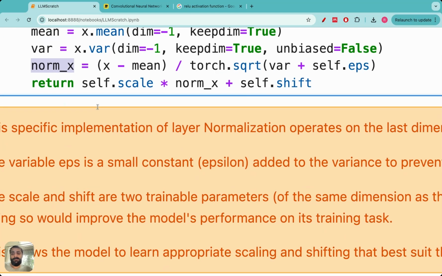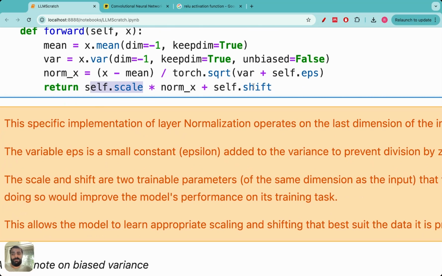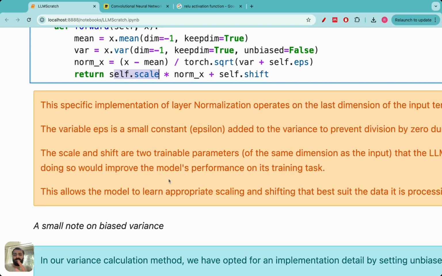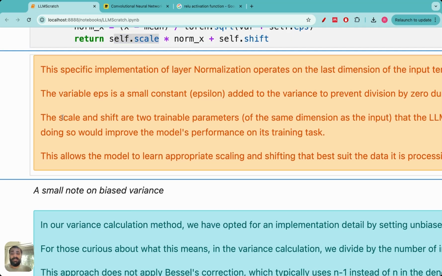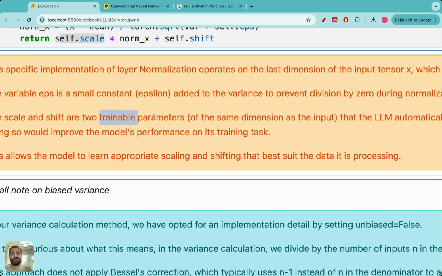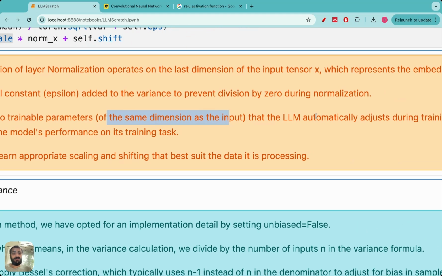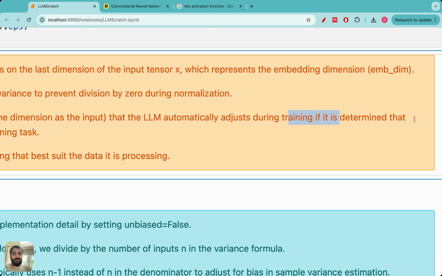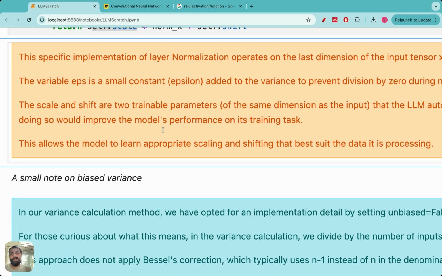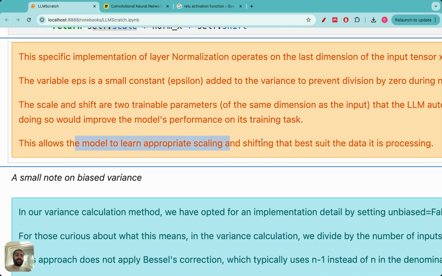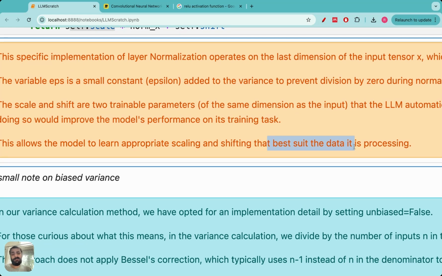But we do one more step here, which is we multiply by the scale and add the shift. Let me explain what the scale and shift are. Just like we are going to train the embedding parameters, the positional embedding parameters, and the neural network parameters in the GPT architecture, the scale and shift are two trainable parameters which have the same dimension as the input. The LLM automatically adjusts them during training if it determines that doing so would improve the model's performance on the training task. This allows the model to learn appropriate scaling and shifting that best suits the data it is processing.